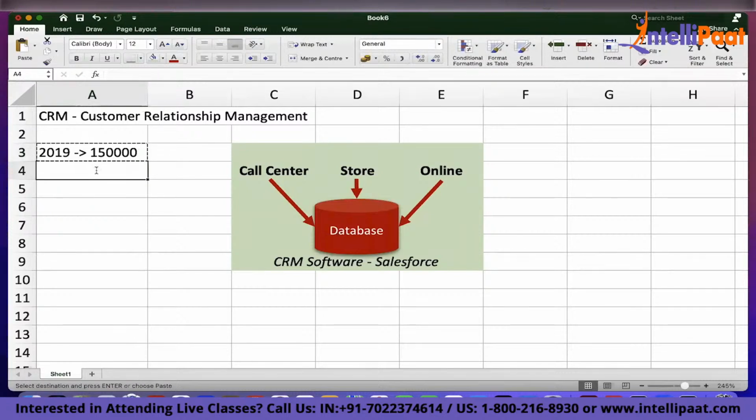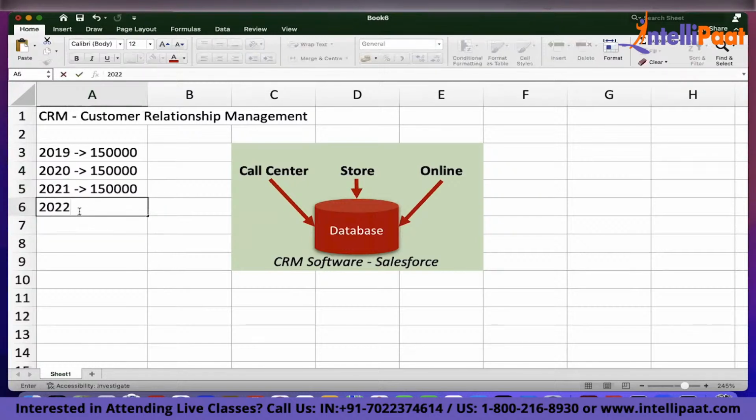Okay, now in the year 2020 also, they have 150,000 customers. Then again, in 2021 also, they have 150,000 customers. And even in 2022, we are almost coming to the end, so even till date, they have 150,000 customers. All this is because of this company's excellent customer service.